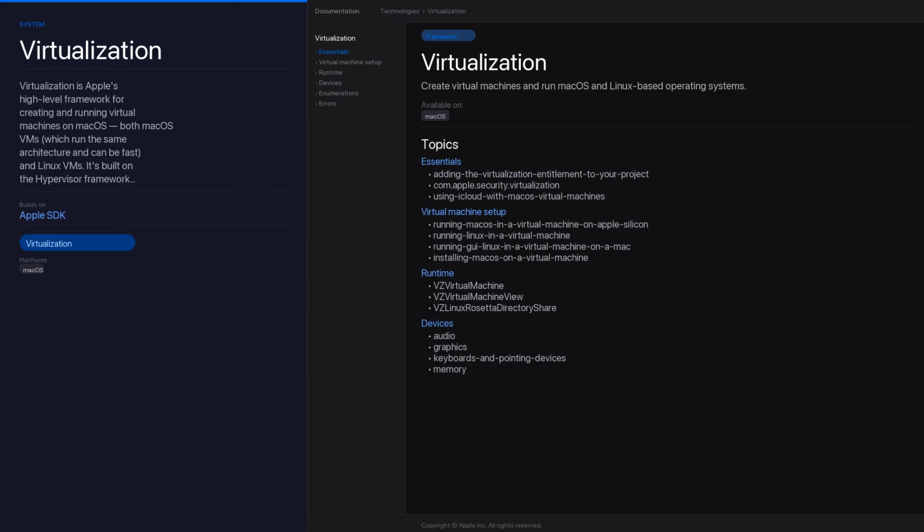Virtualization is Apple's high-level framework for creating and running virtual machines on macOS, both macOS VMs, which run the same architecture and can be fast, and Linux VMs. It's built on the Hypervisor framework but provides a much higher-level API. You configure RAM, CPU count, disk images, network adapters, and displays without low-level VM programming. Apple's own macOS virtual machine in Xcode for testing and the open-source UTM project use this framework, used in development tools, CI environments, and security sandboxes.